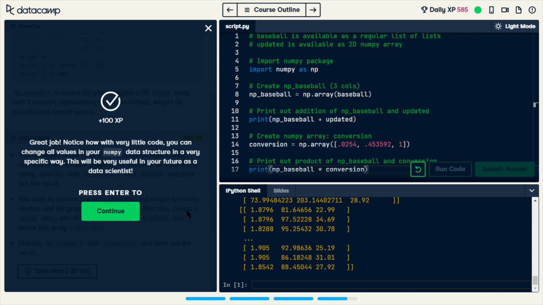Great job. Notice how, with very little code, you can change all values in your NumPy data structure in a very specific way. This will be very useful in your future as a data scientist.